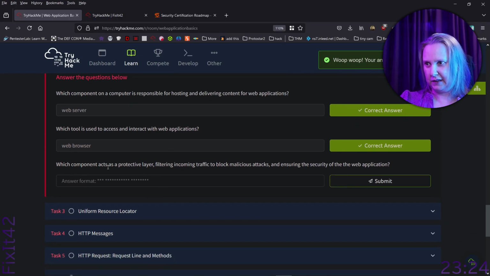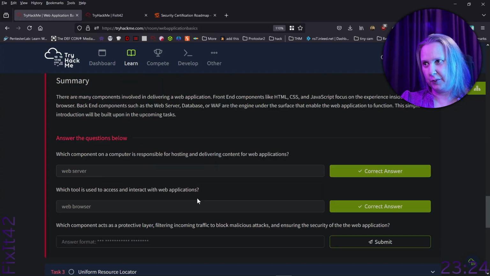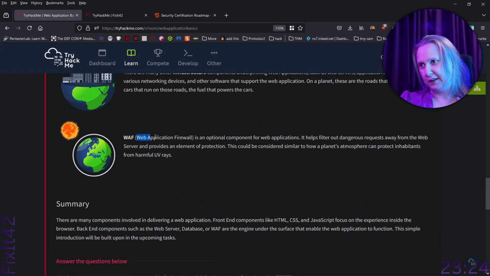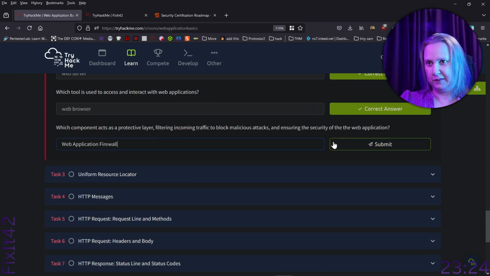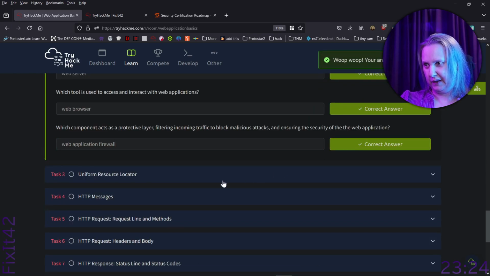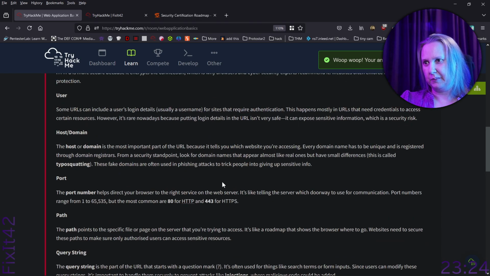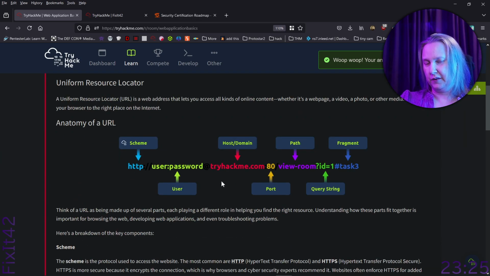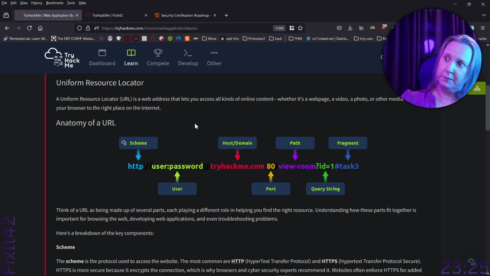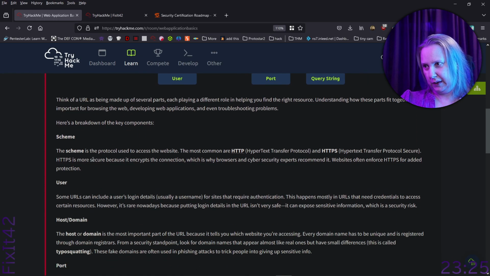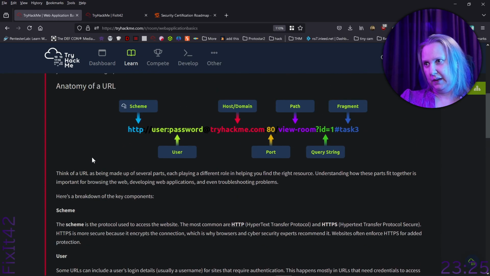Which components act as a protective layer filtering incoming traffic? So we have our WAF, so I'll just copy, because there's more letters to type. Uniform resource locator. So the goal is always to learn. It's just that this is a bit basic, so that's why I'm doing it quickly. So the scheme, I don't like this word ever.